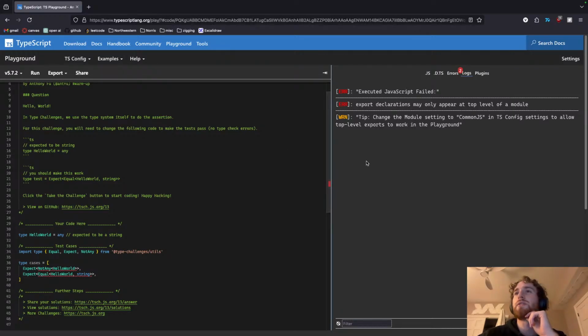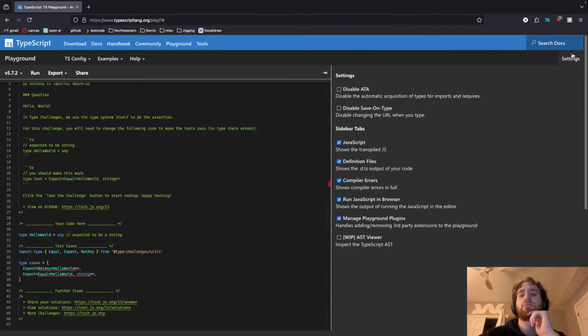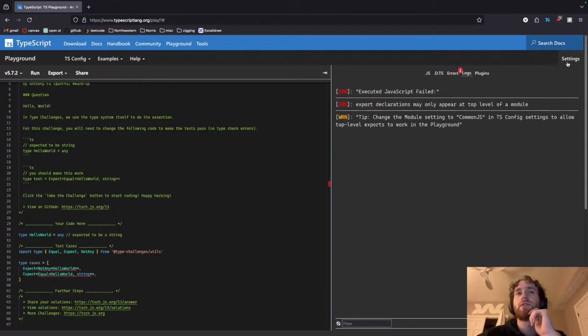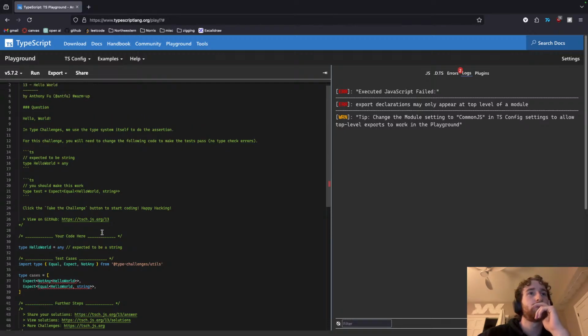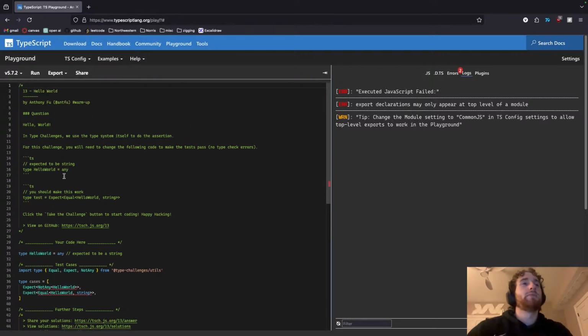Execute JavaScript failed. Change the module setting to common.js. The fuck? I should probably just read this.